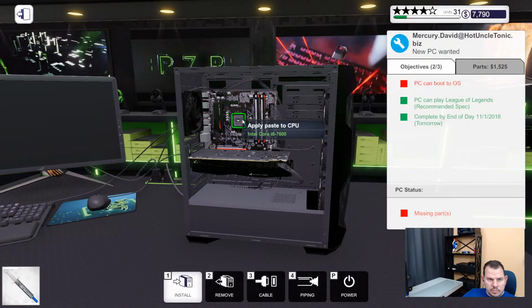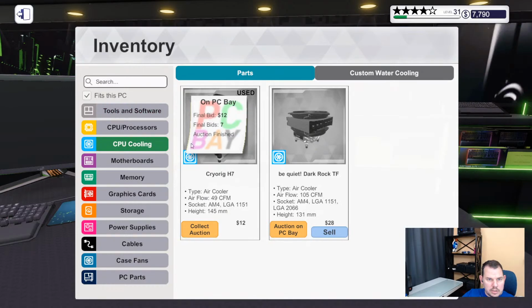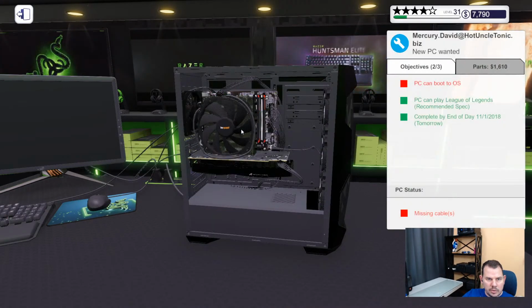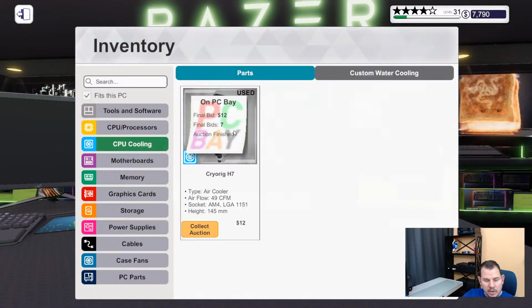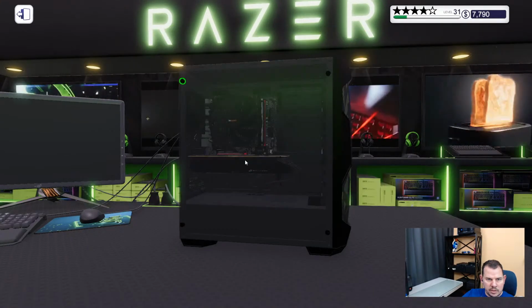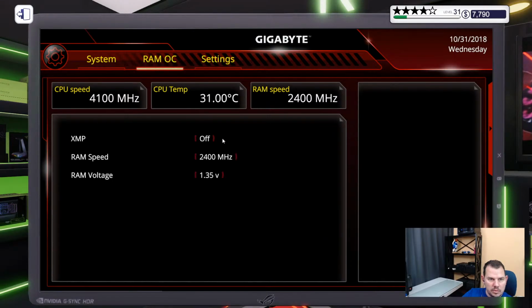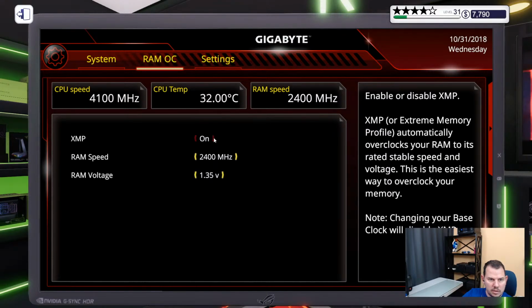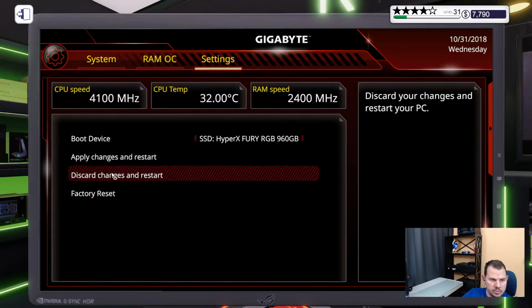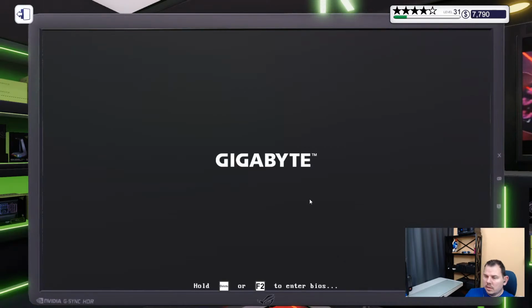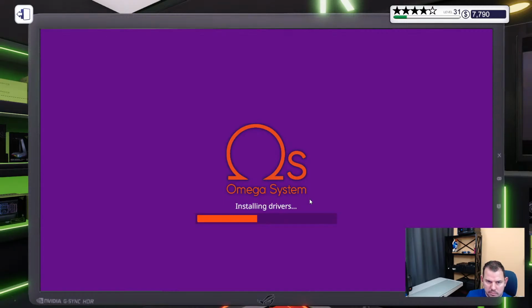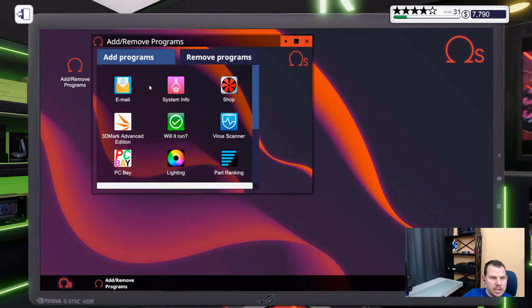Close in software, let's put the thermal paste back on here. CPU cooling. There we go. Alrighty, now I can put the case back together. I'm overclocking. Apparently there's no XMP for this, so I'll just go ahead and restart. Add programs.